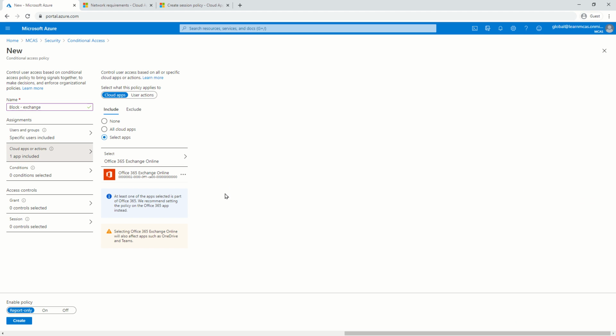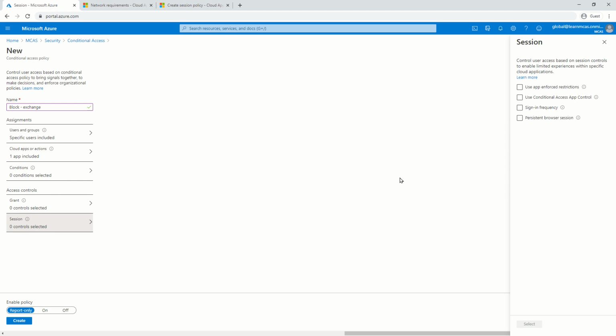Now, I'm not going to add any device condition, but if you want, for sure you can add, let's say, hybrid devices or compliant devices in the exclusion list, or you can define any conditions you want. And now, instead of going to the grant section, I'm straight away going to session, and then I'm going to click on the option which says use conditional access app control.